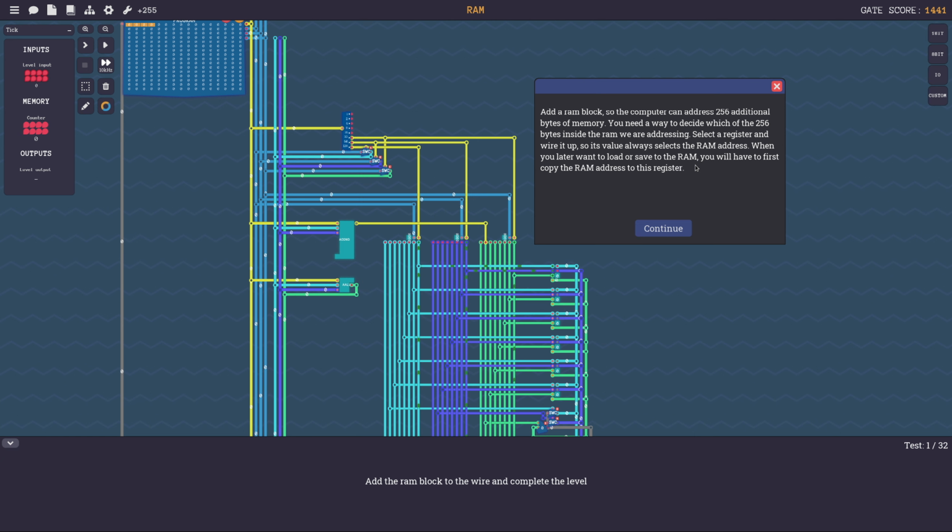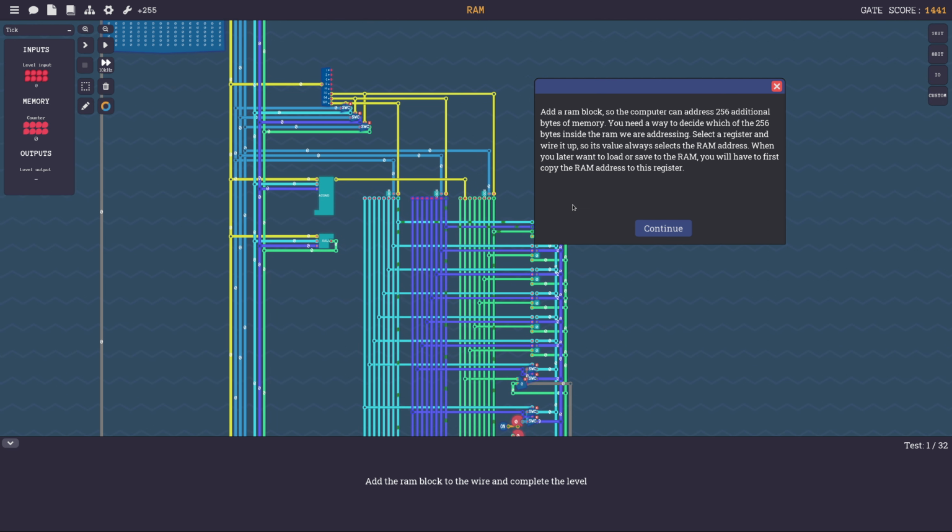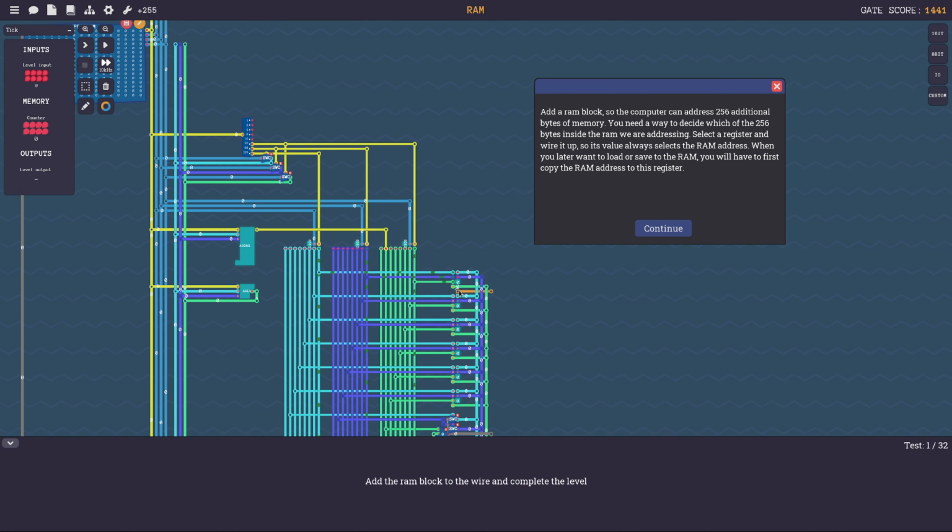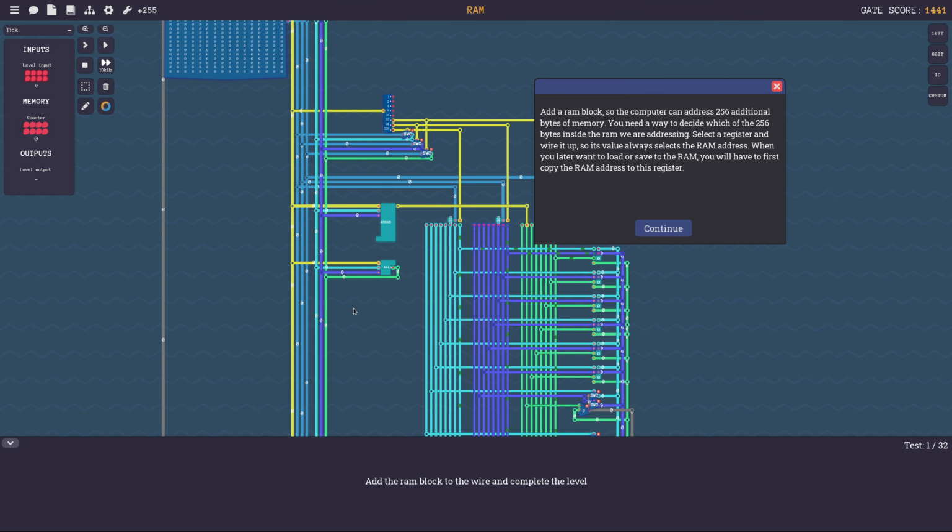Okay. Why though? Why would I want to hardwire it to... Why on earth would I want to hardwire my RAM to a particular register? Why not use one of these lines? Or a million other options I have?